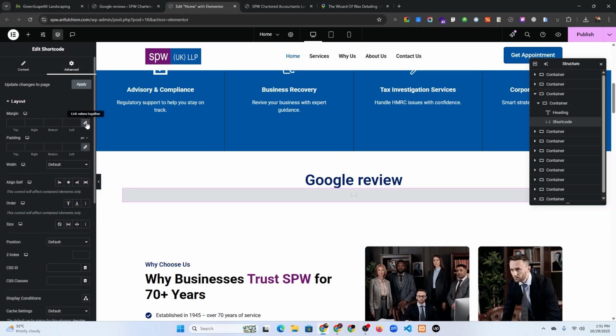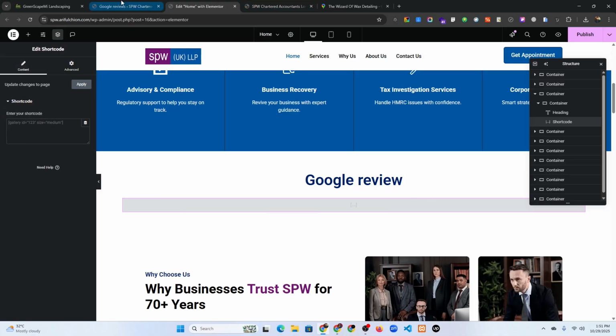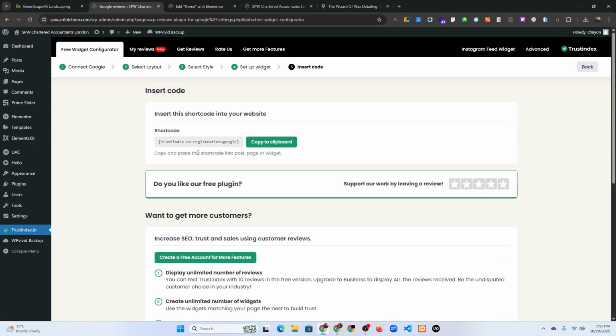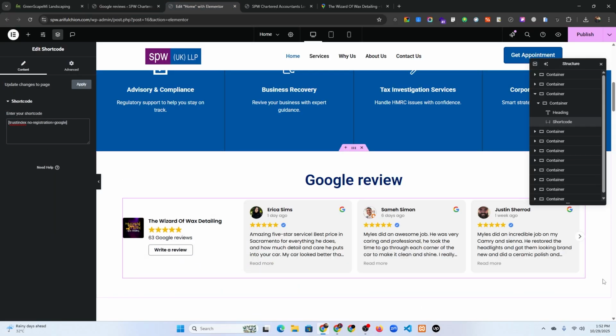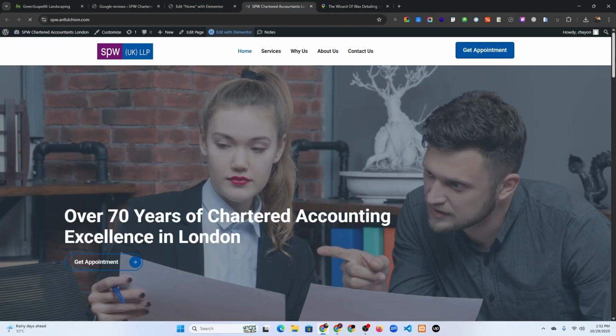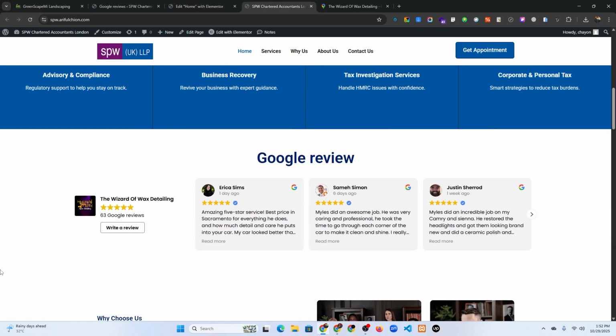I will give a margin top of 32 px. Now I need to place the shortcode here. Okay, we'll go to the Trustindex shortcode section and copy to clipboard. I do the copy part and paste it here. You can see our Google review comes in this section. Now I click publish. I am reloading the page again. You can see the Google review section comes here.